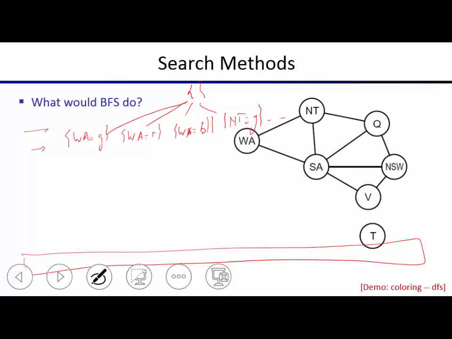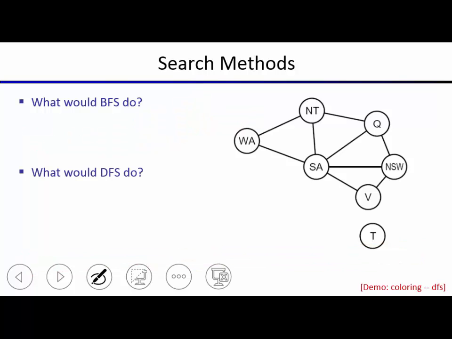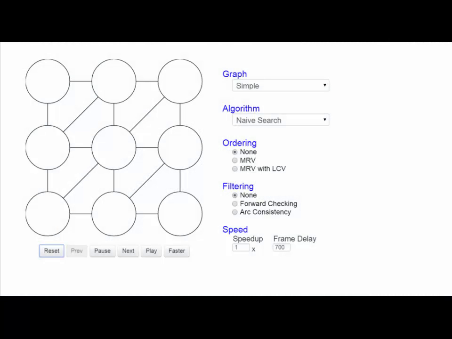So let's take a different starting point. Depth-first search, what would happen there? The search tree would still look the same, but it would traverse it in a different way. Let's see what happens when we run depth-first search in this coloring problem over here. We'll call this naive search in the context of CSPs. It's a simple graph. Don't worry about these settings for now. They're not active.